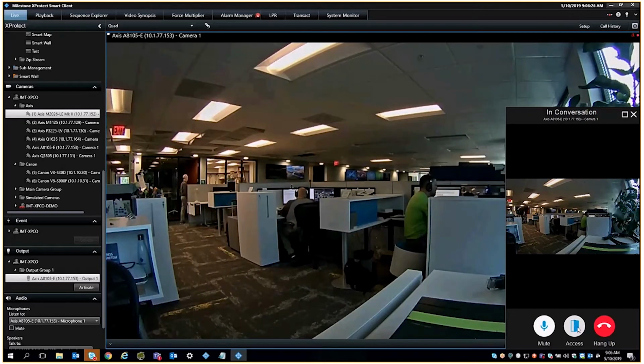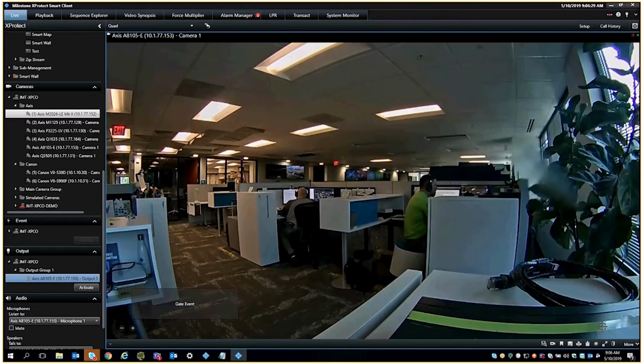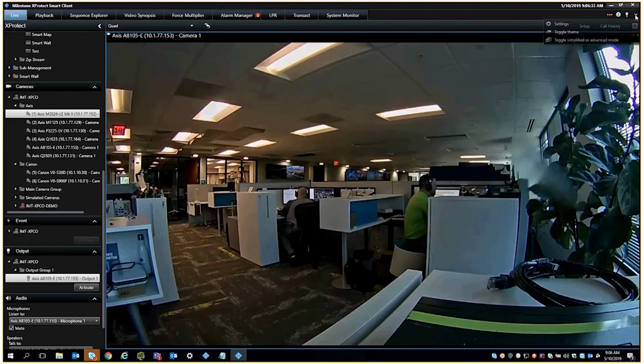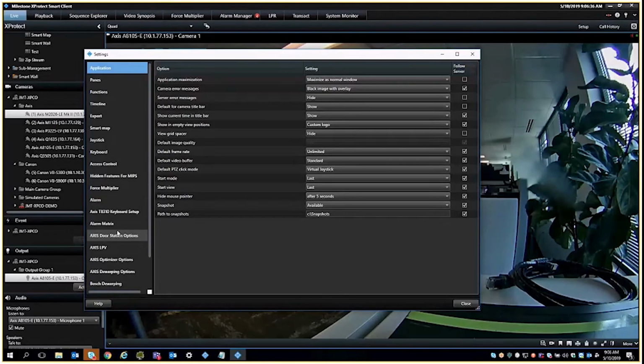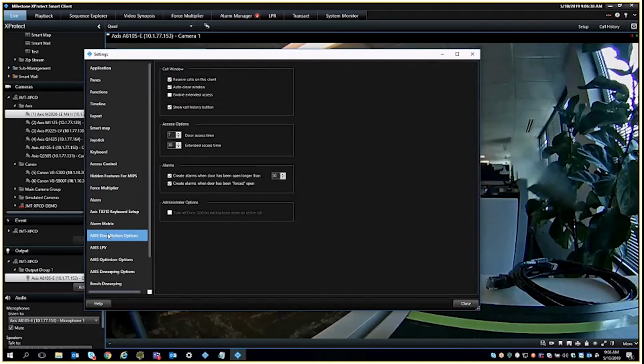I can give them access, and then I can hang up. And then there's some settings within the smart client. So if you go to settings and door stations, you can receive the calls on the client. And maybe that's one way of partitioning who gets to fly up. But that would take some manual configuration.